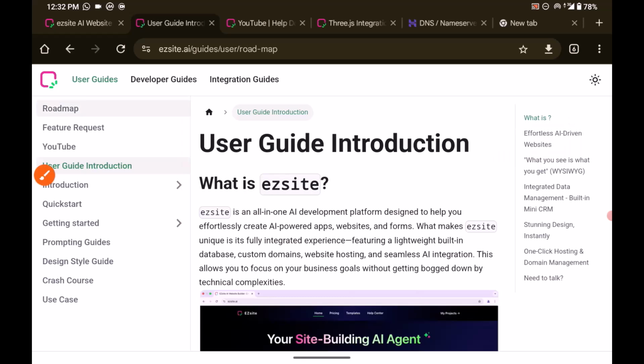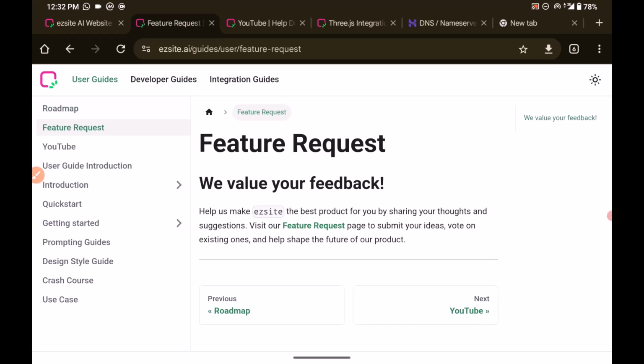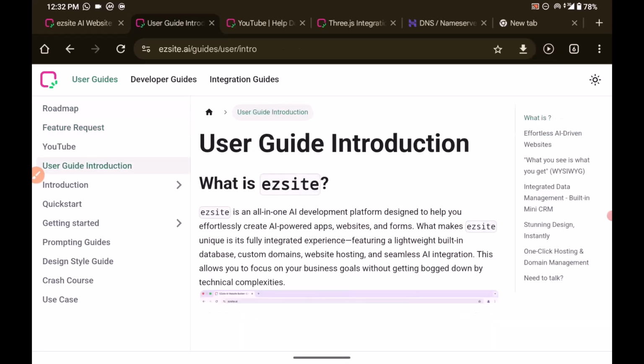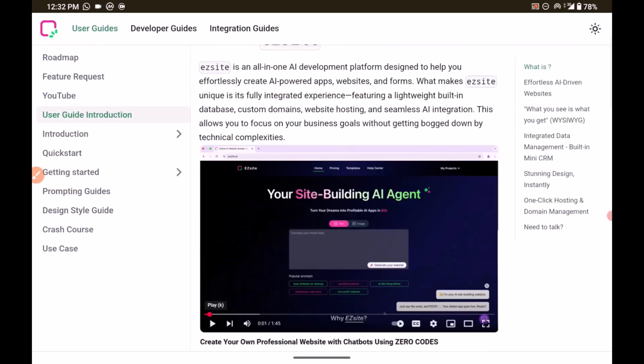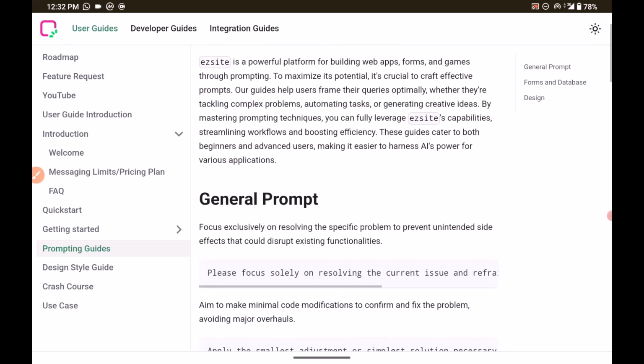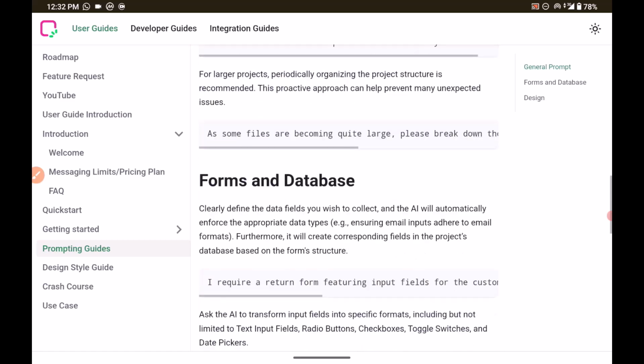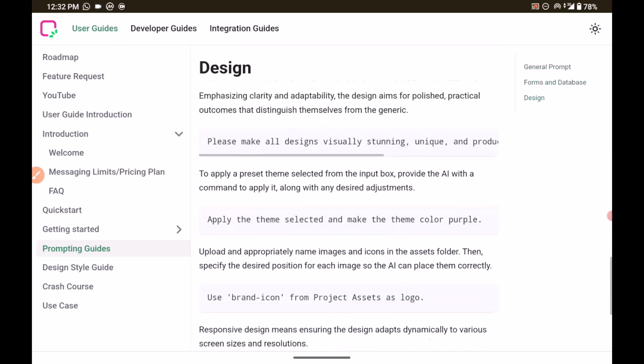and you could just go through it. You see this is a roadmap, and you see the roadmap from here. You see your feature request, you see your user guide introduction, and you see your introduction itself. So it says everything about the tool. You could see prompting guides. So if you need to know more about prompting and getting the best result for your website creation, you could use the prompting guide to learn more.